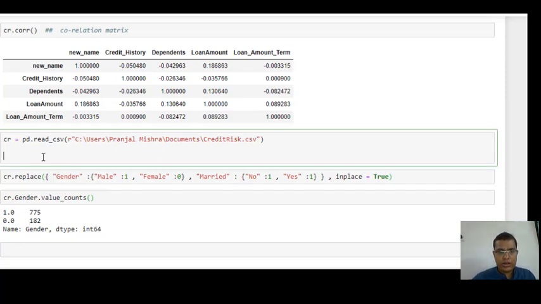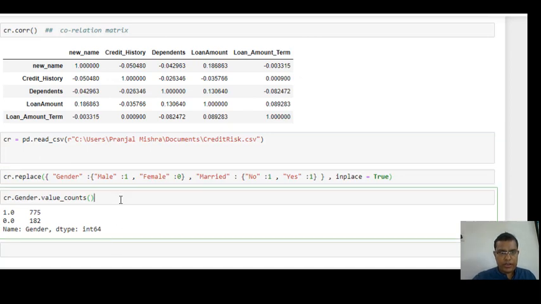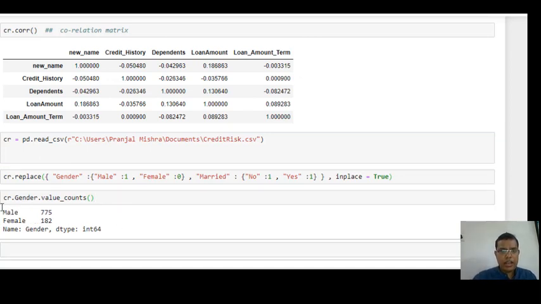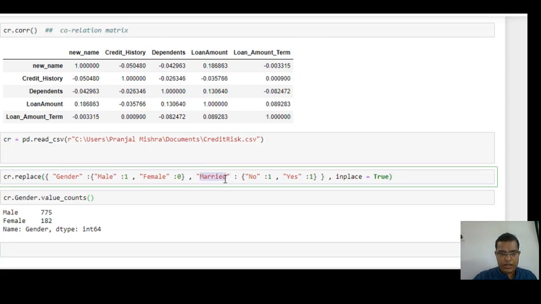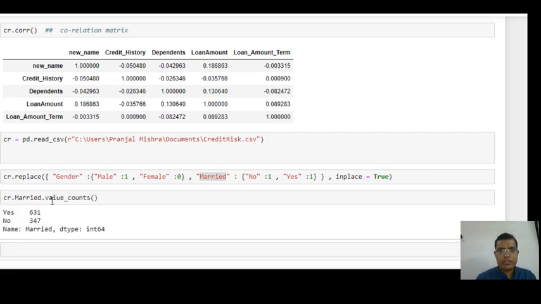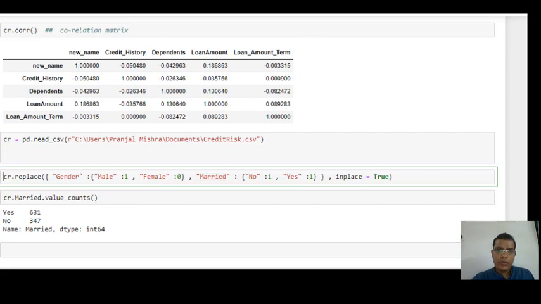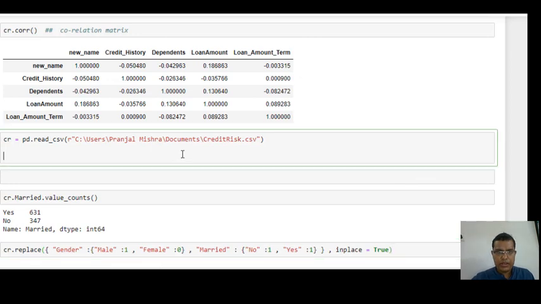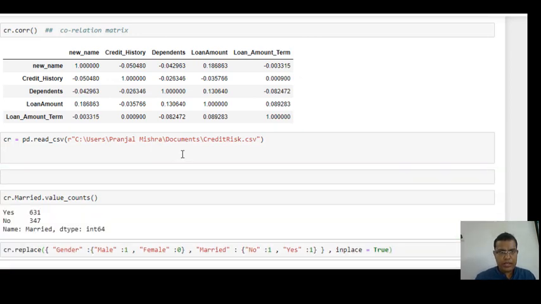Okay, so we have basically already done this. If I skip this portion, there are male and female. Similarly, for married, we see that it consists of two things: yes and no. So for the logical purpose, let me put this line here.